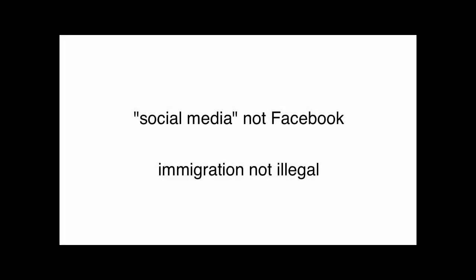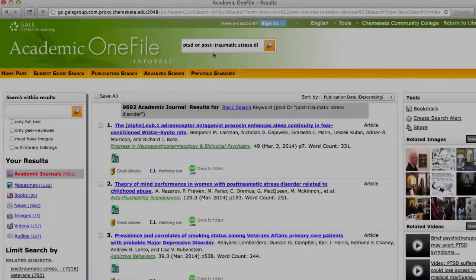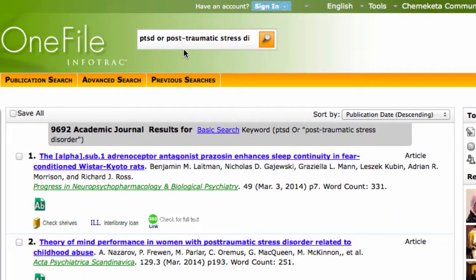Examples of searches that could use the word not between search terms are social media not Facebook, and immigration not illegal. While using not between your search terms in an article database search reduces the number of results found, using the term or increases the number of results found because it broadens the search. It's useful when you have a topic that might use more than one term to describe the same thing. For example, a search for PTSD or post-traumatic stress disorder.